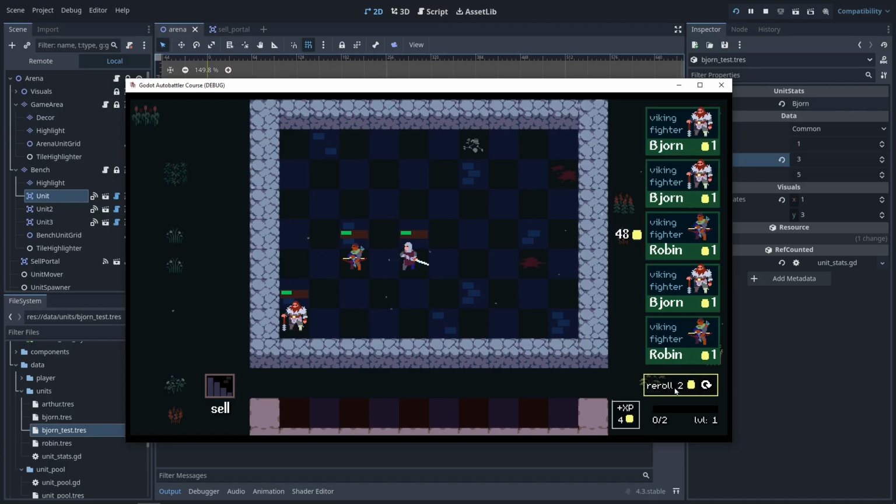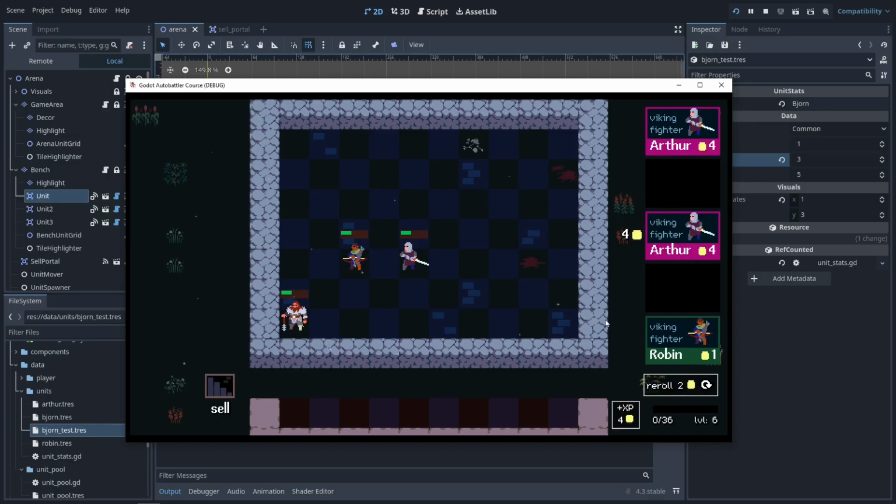When we press reroll, 5 new units will be offered to us, taken from the unit pool, and if we buy more XP to reach higher levels, we'll have a higher chance to find units with higher rarities. So if we roll a couple of times, it might happen that we roll for a rare Arthur unit, and if we click on it, that unit will be added to our bench.